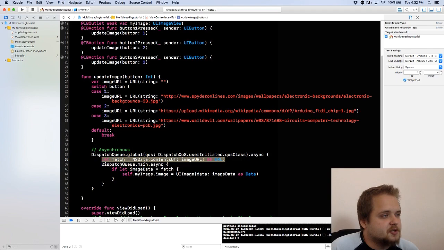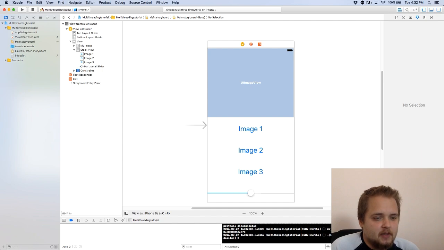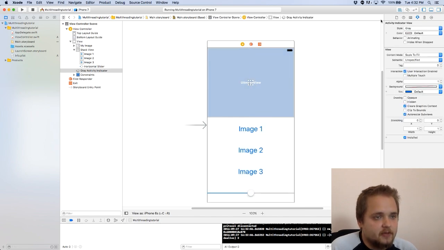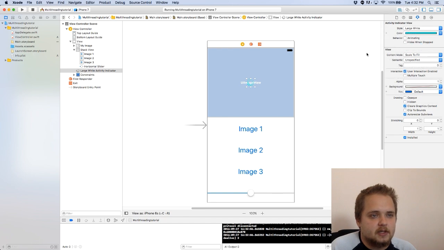Alright, so in the last section of this tutorial we are going to implement a spinner. So let's go back to our Main.storyboard, and this is called an activity indicator. So we want to center the activity indicator view on our image view, and let's just style it really quick. Large white, let's make it a different color because we're not going to see it if the image is not there. Let's make it a nice cyan or a light blue. It will be animating, and it will be hidden when it's stopped.